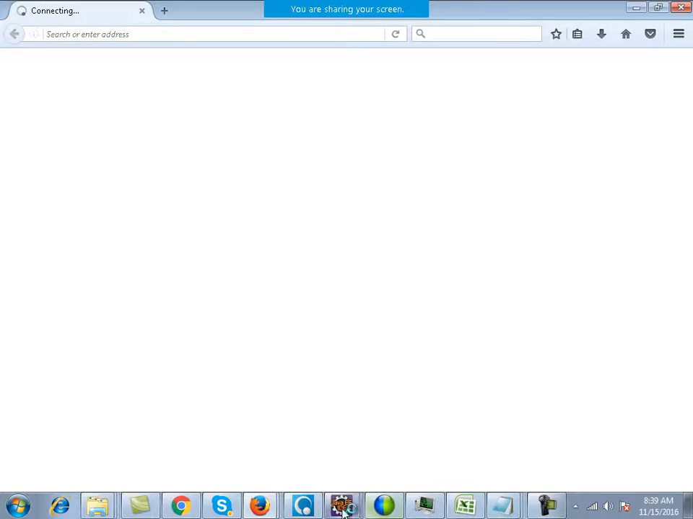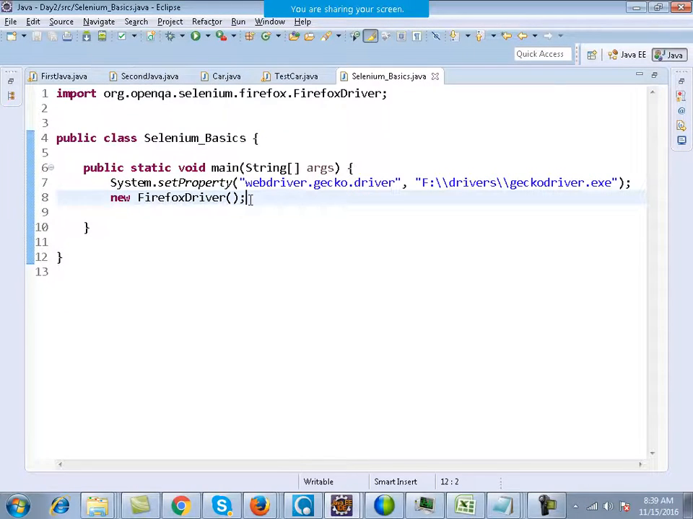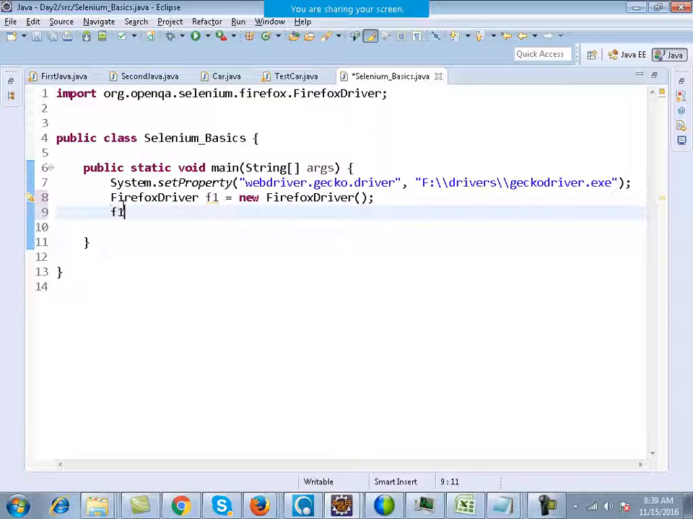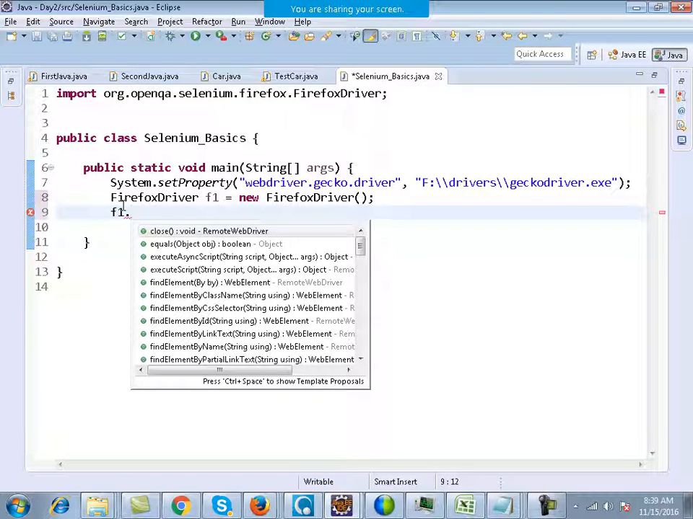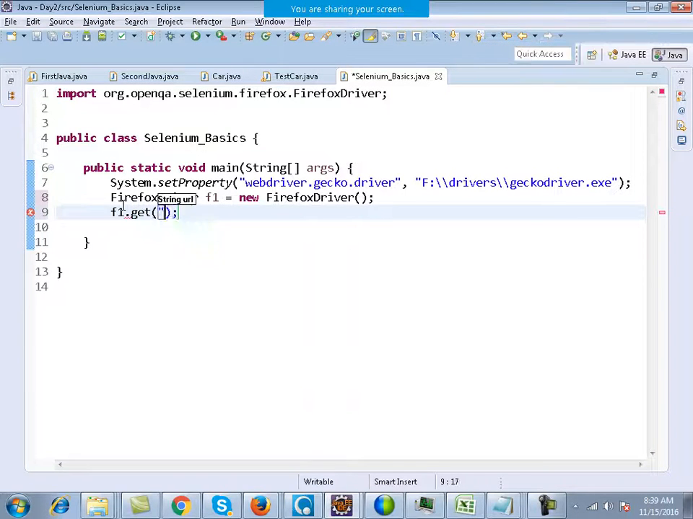Just by creating the object of Firefox driver, I am able to launch a Firefox. You can also make an object reference, FirefoxDriver f1 equals this, and with f1 you can access many non-static functions with which you can control the Firefox driver. For example, f1.get, you can give the URL, and it will navigate to that URL.